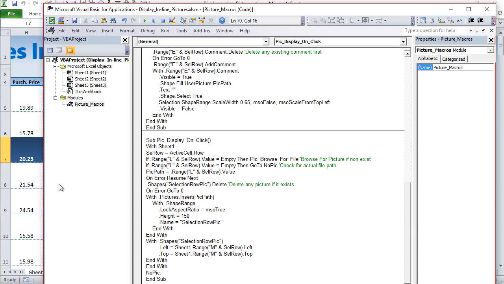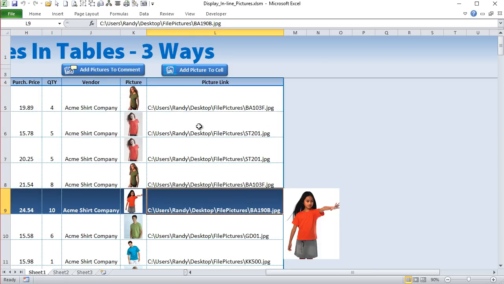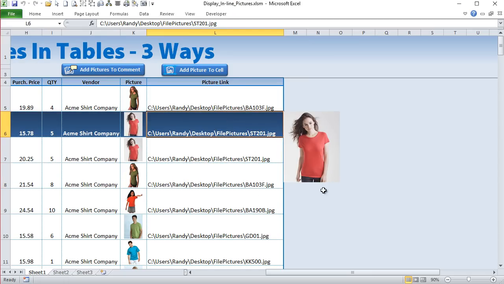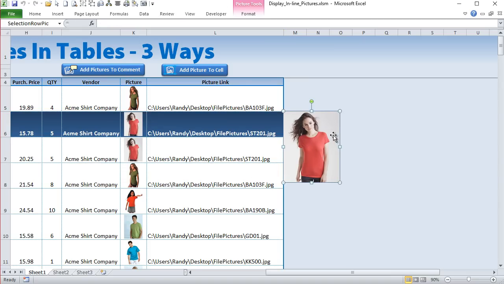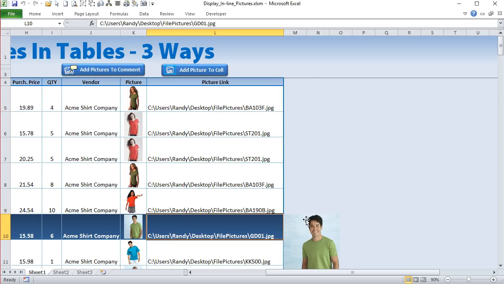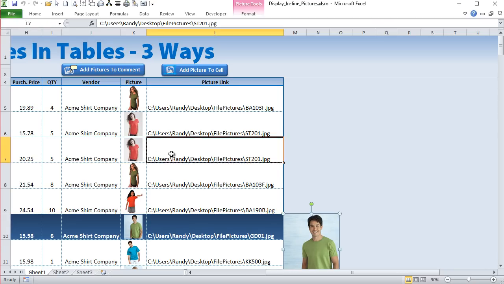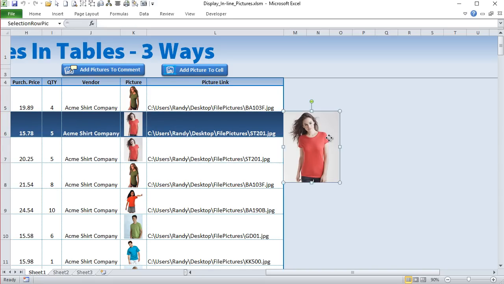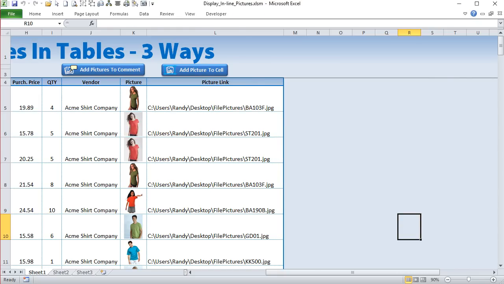Now this particular time I only want one picture showing up at a time. I don't want multiple, because they're big. So because we only want one picture at a time, we can give it a static name. In other words, it doesn't have to have a different name for every row. I've chosen to name it SelectionRowPick, okay? So that means regardless of what picture it displays, it's going to have the same name. And that's okay, because what I want to do is say, if the user selects a row, delete any picture with this name and then create a new one. Or even if you select outside, delete that picture, okay?